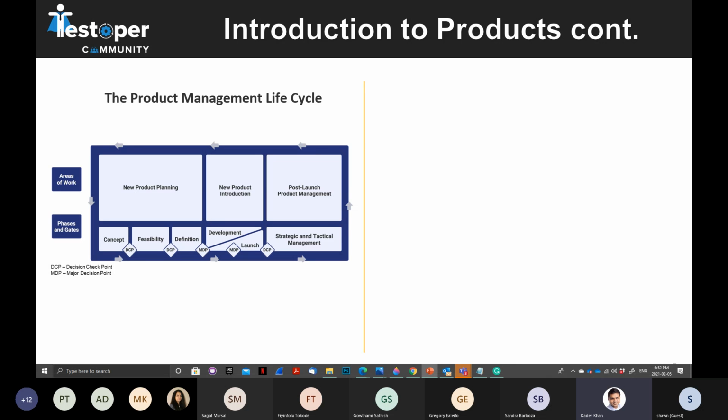What is the product management lifecycle? So a quick question for you. What is the project management lifecycle? Can anyone explain? It means the steps that you go through to build a project. Right. From starting to initiation to closing. Now, what's the difference between project management and product management? Or what is the difference between a project and a product?